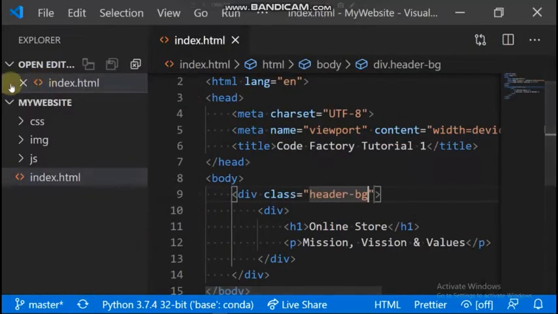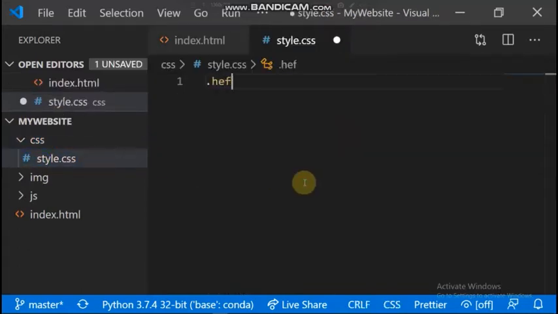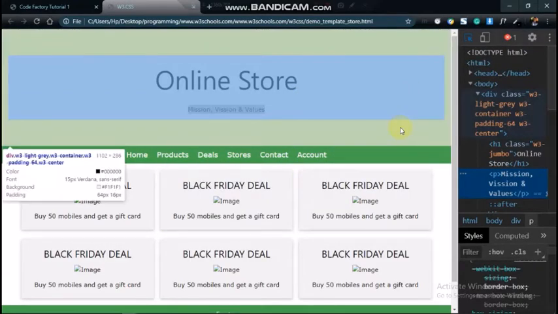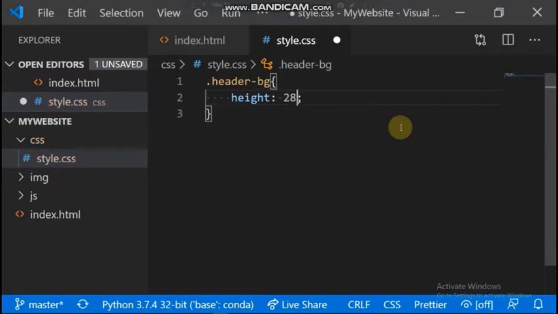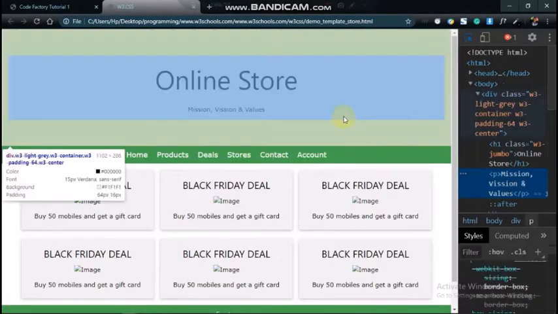So let me open my CSS. Okay, I have my style CSS. So dot header bg, height, 286px. Then you do width 100%. Now I know in their own code they used pixels, but when I started with CSS, I was using percent just to make it responsive.